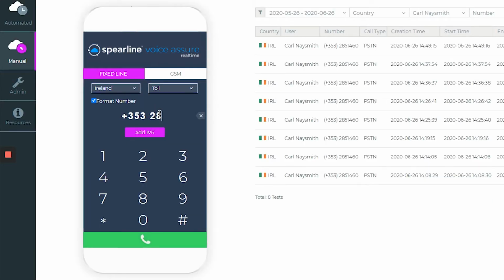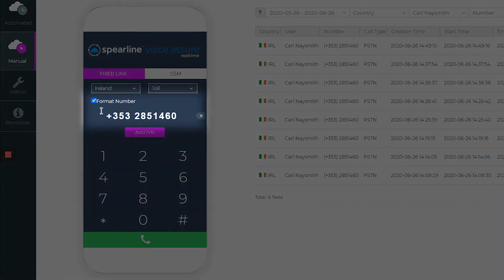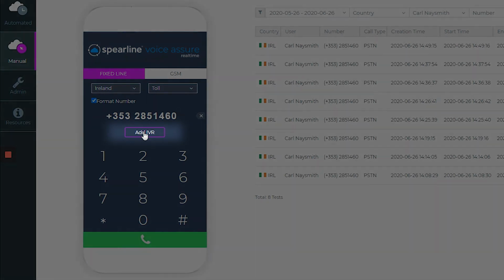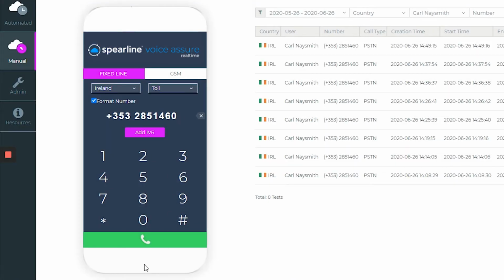You can either use the keypad on the softphone or just use the numbers on your keyboard. If you make a mistake, you can delete the numbers and start again. The format number option adds the correct country code prefix to your number. You can also add an IVR traversal to the test if you are negotiating a call prompt at the other end of the line. Once ready to place a test call, press the green call button.